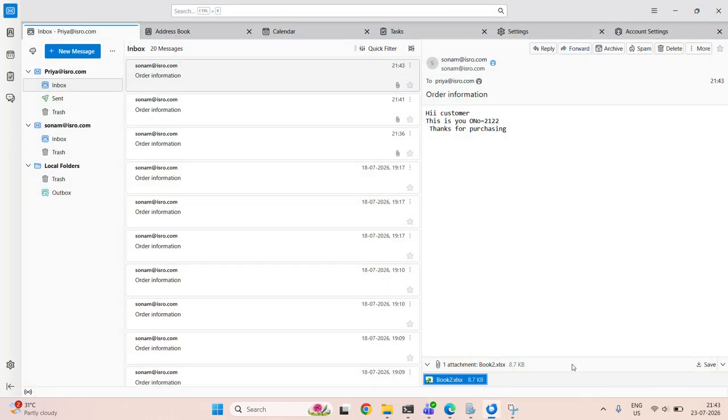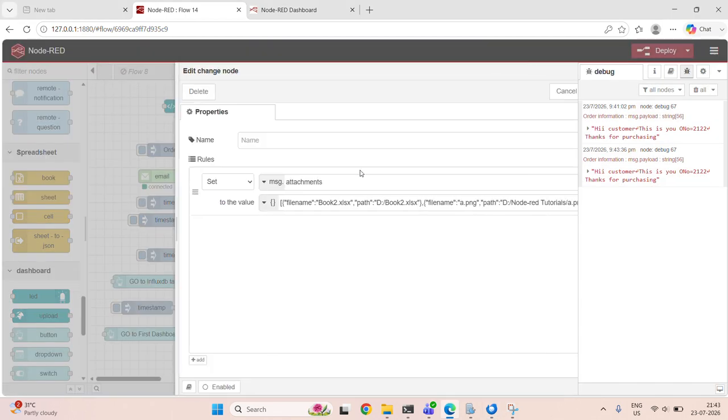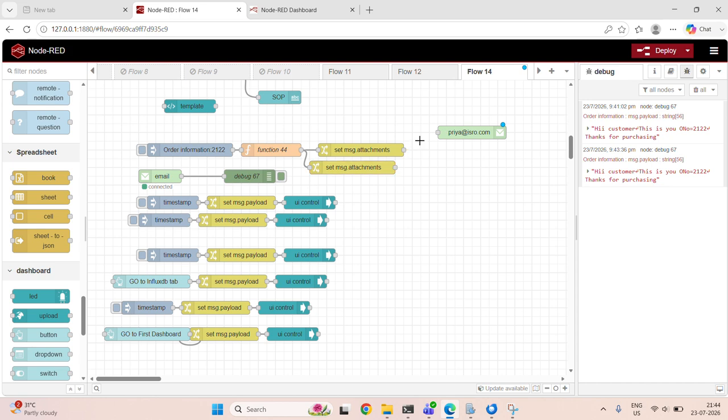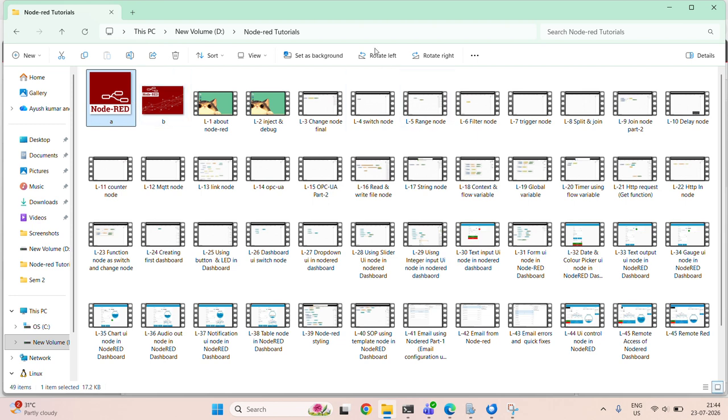Now let's try two attachments at the same time. You have to do nothing. Just add one more object same as this. Copy this. Add with comma. And then I have tried an image. So the file name is a.png and the path to this file is this one. So this is my image.